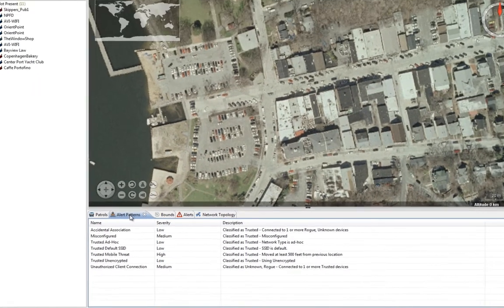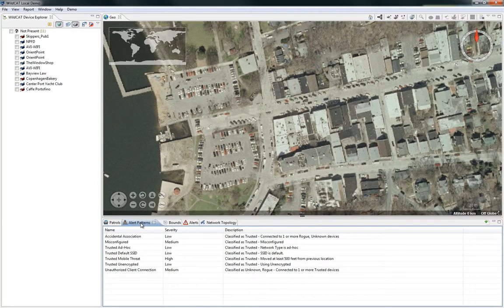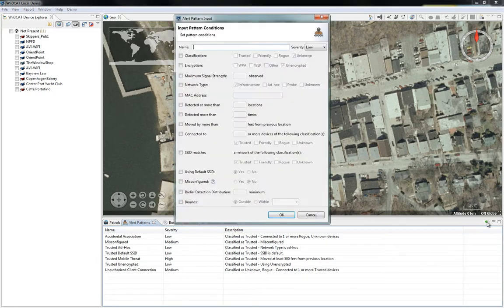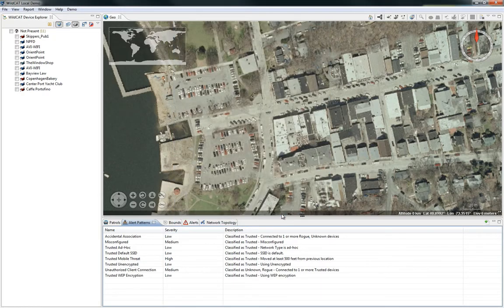WildCAT includes a default set of alert patterns that will detect obvious suspicious wireless activity. Any organization that uses WildCAT can edit or remove these default patterns, as well as create their own patterns tailored to their operational environment. For example, we know that WEP encryption is insecure, so we don't want any of our critical devices to be using it. Let's set up a pattern to alert us if one of our networks is detected as using WEP.